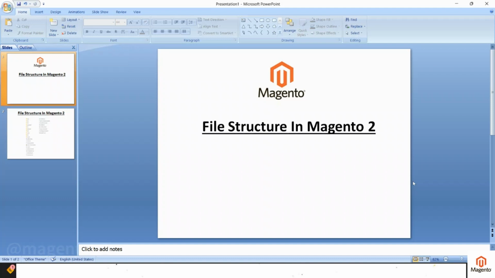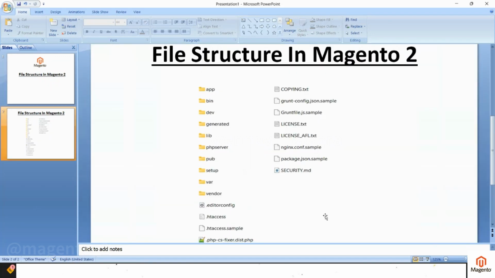In this video, we will learn the file structure in Magento. So this is the file structure. You see here, we have different folders like app, bin, dev, generated, lib, etc. In this video, we will learn what are the important files and folders to run this Magento instance.